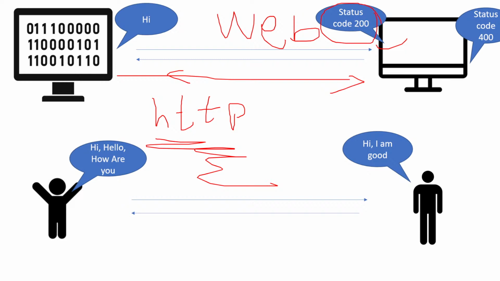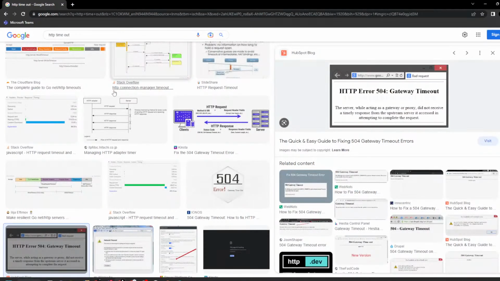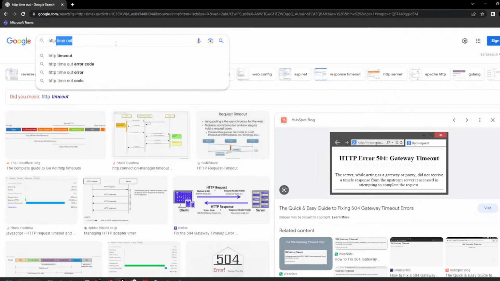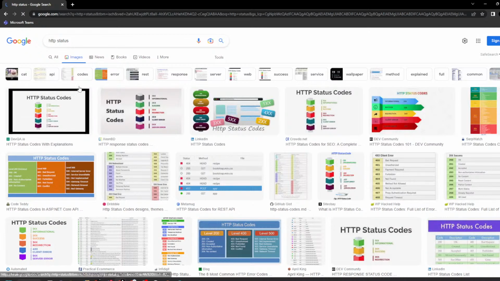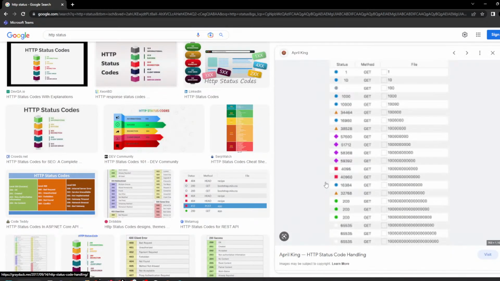There are a number of codes. If the code is 200, that means it's successful. If the code is 400, it's a failure. There are so many status codes. So this is how the communication works, and each computer knows whether the message is delivered or not.